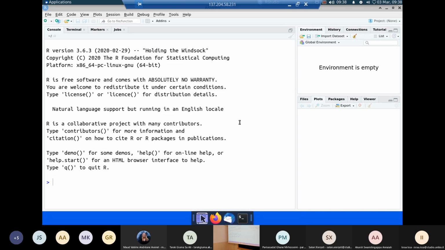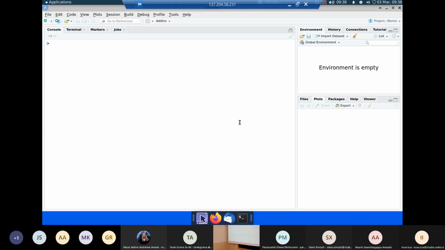The console, first of all, let's clean it because I don't like all of these writings. Let's just type Ctrl+L at the same time.